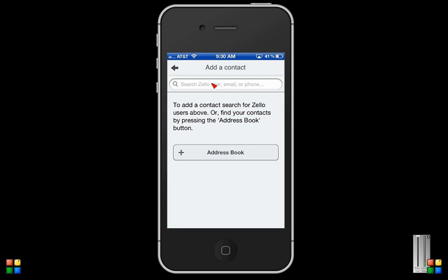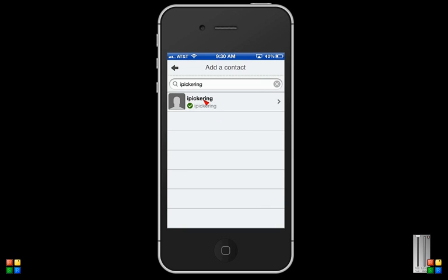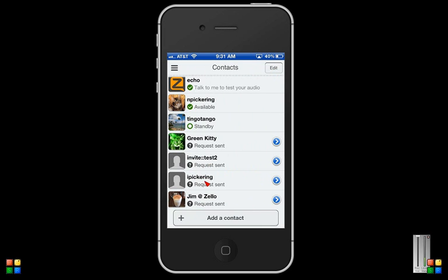So, for example, if I want to add iPickering, who I know has a Zello account, type in the username, do a search down here. And there is his Zello user account. Press on the profile, select add, and then you'll see that he is sent an invitation, which you can then decline or accept so that he becomes a contact on your list up here.